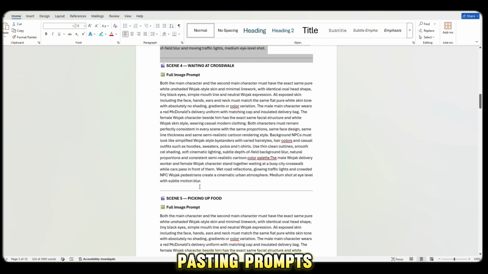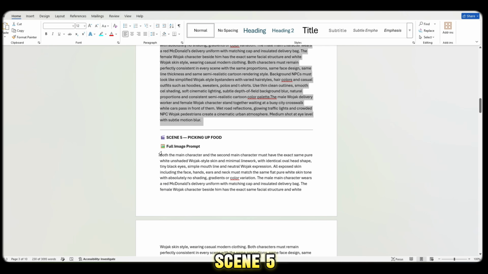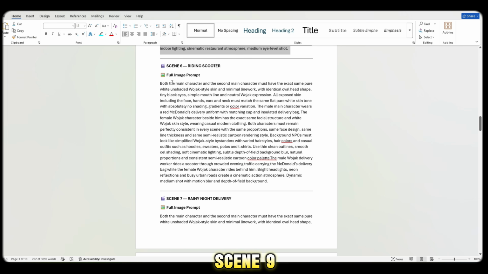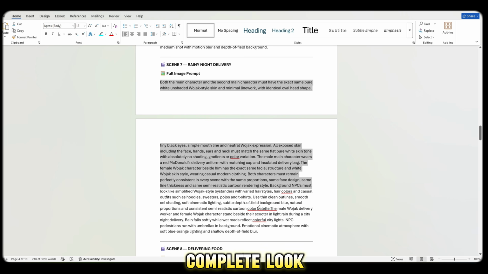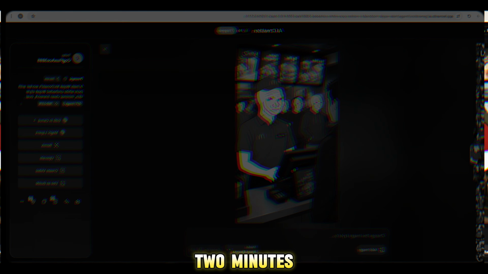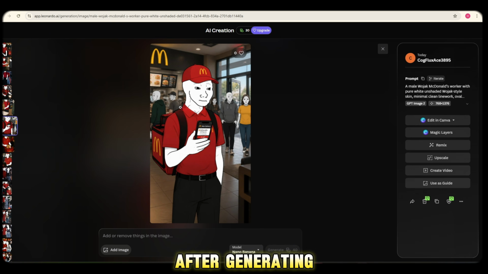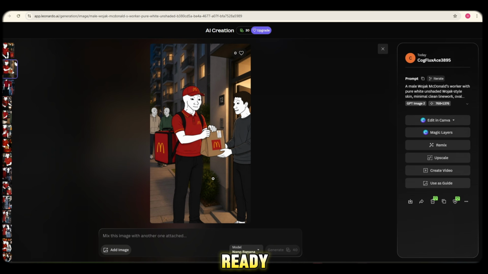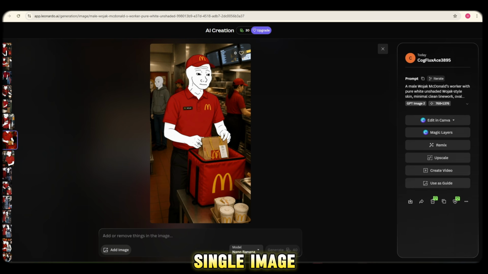I'll continue pasting prompts one by one for Scene 3, Scene 4, Scene 5, Scene 6, Scene 7, Scene 8, Scene 9, and all remaining scenes because now I want to show you the final complete look of our project. And after 1 or 2 minutes, the AI will automatically generate all your scenes. And now, after generating everything, you can see my final look is completely ready. I successfully created a full McDonald's-style Wojak animation story. You can check every single image one by one.